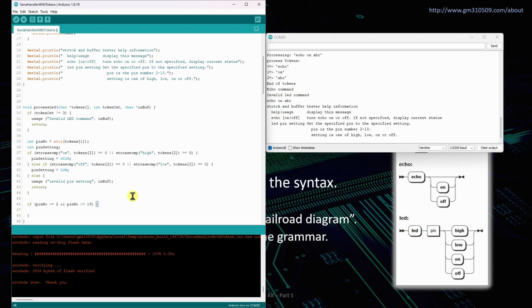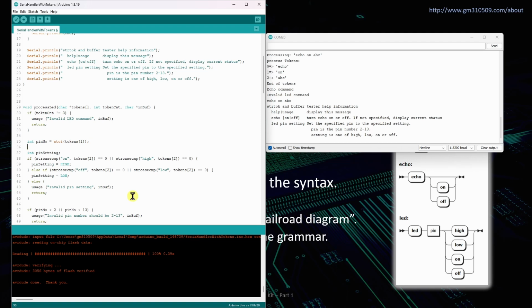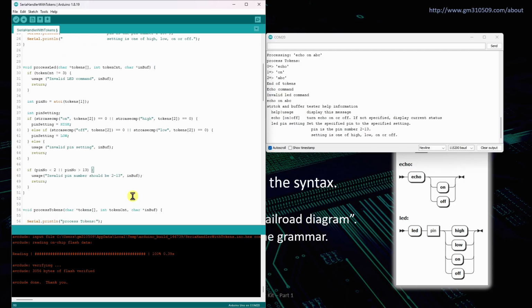Now, I could put an else here and then put the usage here, but I'll take this opportunity to learn a bit of negation of Boolean algebra. So what I want to do is say if it's less than 2 or it's more than 13, then we'll output our error message and return. Now I could also put that up here immediately after converting the pin number, and if you want to do that, that's fine. I've just done it down here because that's where I happened to think of it.